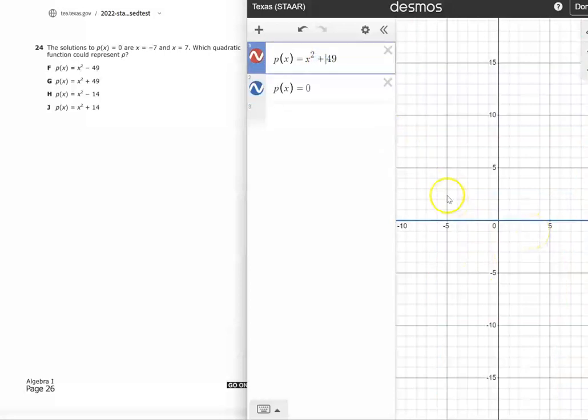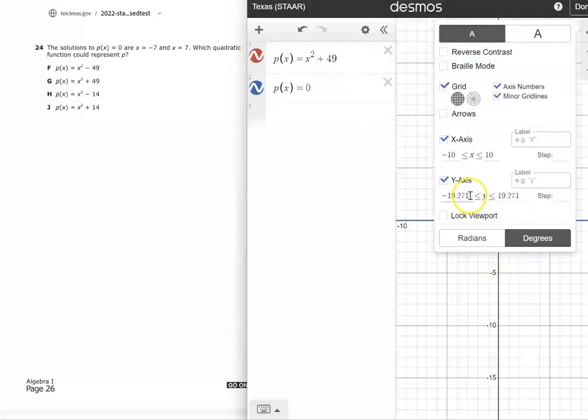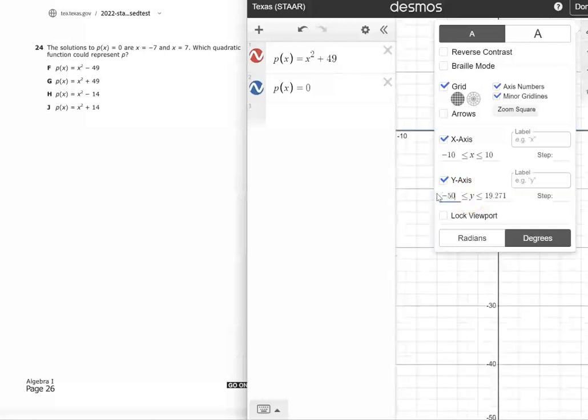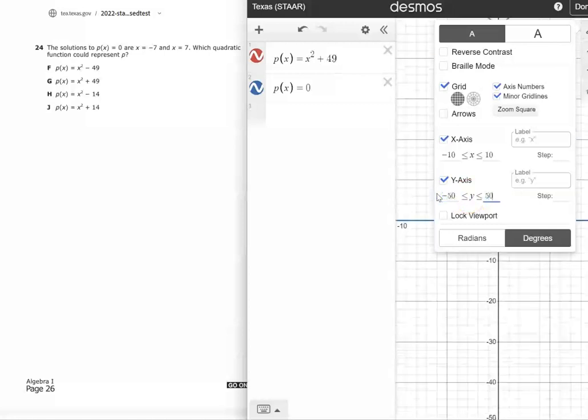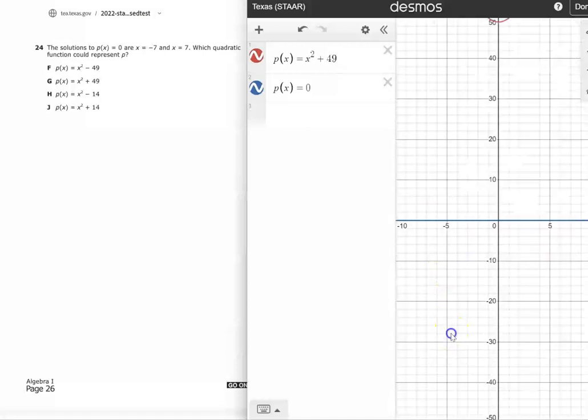Well, first of all, I can't even see that one because it's way up at 49. So in order to see that, the kids would have to know to zoom out, or they may know that they need to adjust their window. So I'm going to take this Y and go from -50 to +50. And then I should be able to see my parabola is way up here at the top of the screen. And it doesn't even intersect the 0. So p of x equals 0 is not even an option for that particular function.